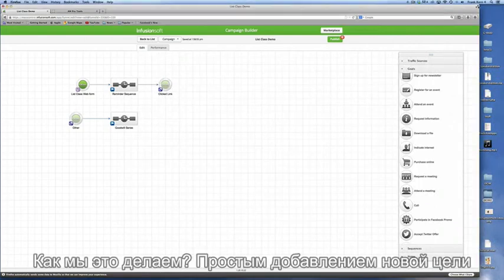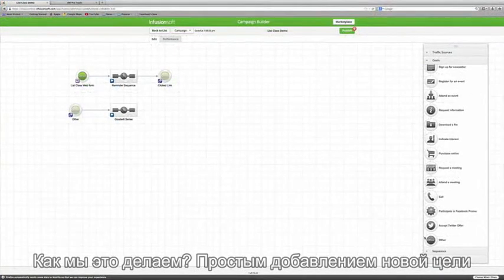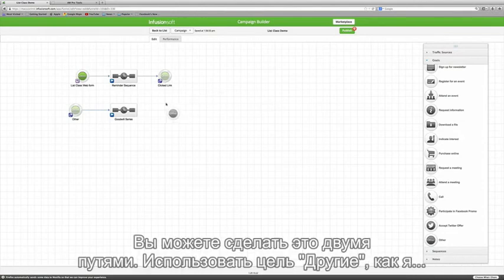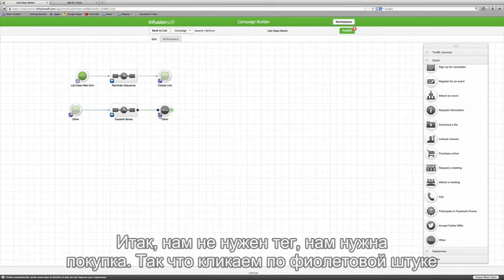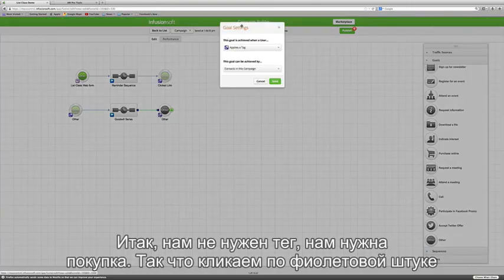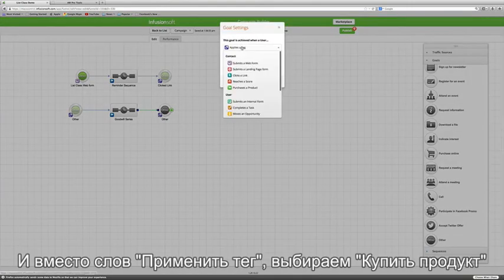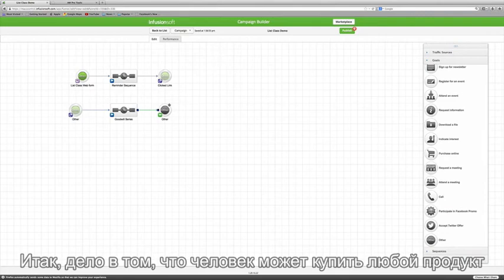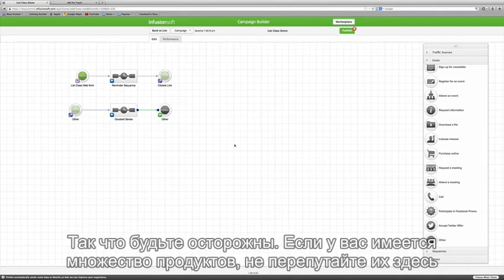So the way we do it is we simply add another goal. Now, you can do this 2 ways. You can do other, like I'm going to do. First of all, we always want to make sure these are connected, and we know it is a tag. So we don't want the tag, we want it to be makes a purchase, right? So we can say, double click that purple thing, and instead of saying when a user applies a tag, we can say when a user purchases a product, okay? Now the thing is that it could be any product here. So you gotta be careful. If you have a lot of products, then that could mess you up.